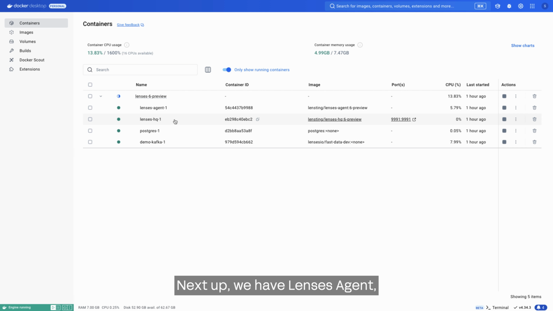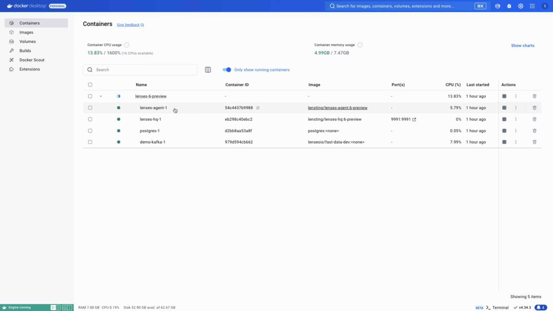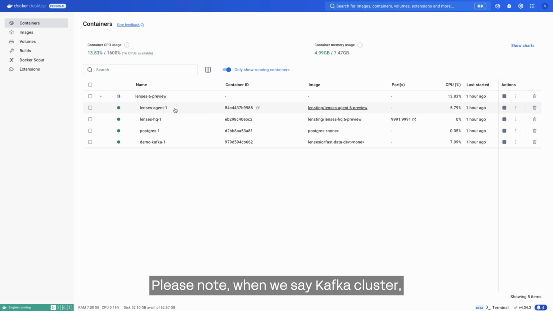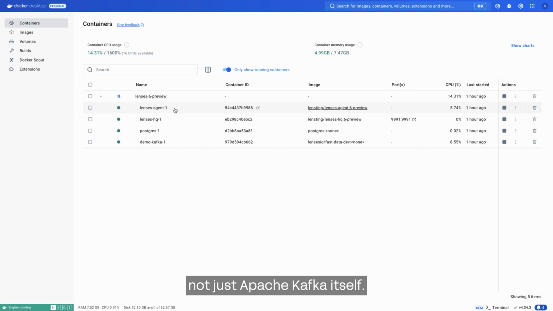Next up, we have Lenses Agent, a lightweight process meant to run in proximity to each of your Kafka clusters individually. Please note, when we say Kafka cluster, we mean any Kafka-based API streaming infrastructure, not just Apache Kafka itself. Each agent is configured to connect to an environment, that is to say, a Kafka cluster, as well as that cluster's supporting technologies, such as Schema Registry, Kafka Connect clusters, and more.